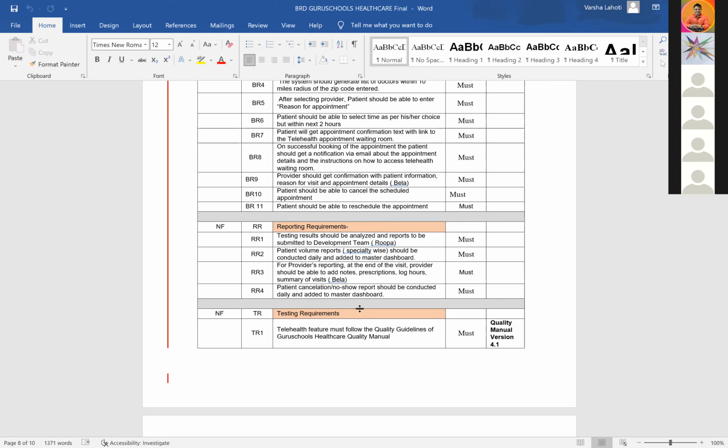Hi, everyone. This is Rupa. I'm the test lead of this particular project. On TR1, the telehealth features must follow the quality guidelines of the Guruschools Healthcare Quality Manual. They have to maintain good quality standards. Telehealth means the video virtual meet. So for that, they have to maintain good quality and good standards.